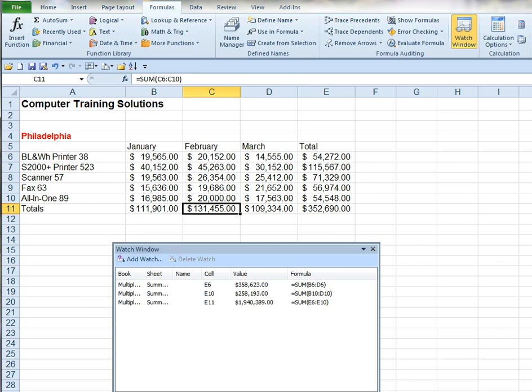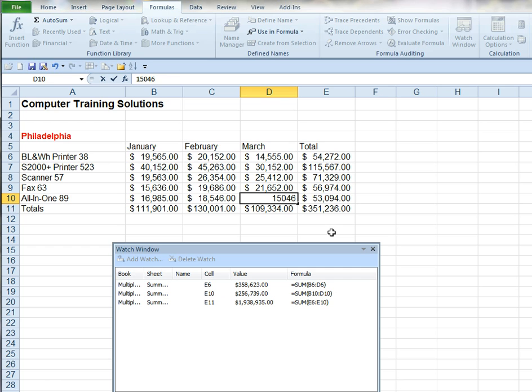I can go to my Philadelphia sheet and say, I'm going to change this $20,000 for the all-in-one. Should have been $18,546. And again, when I make that change, you're going to see those two numbers change. If I change the March all-in-one printers number to 15,000, that's going to change the middle number, because that's E10. That's a total for the all-in-one, and it's changing the overall.